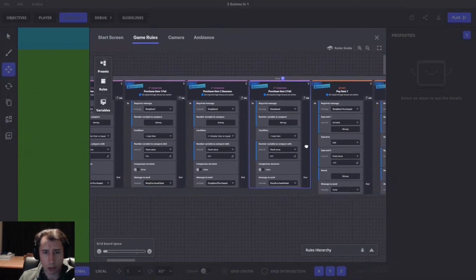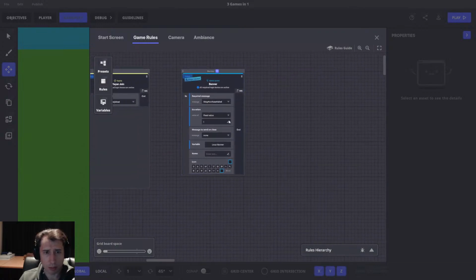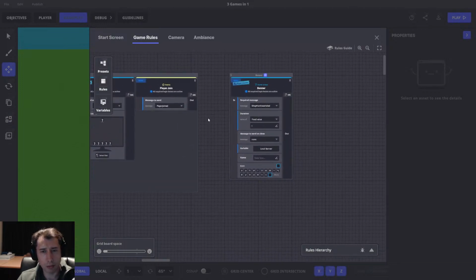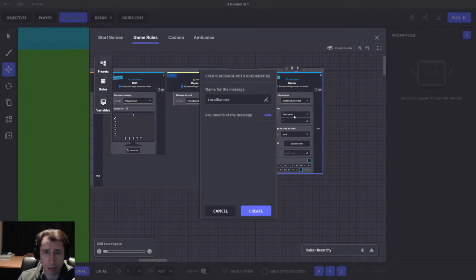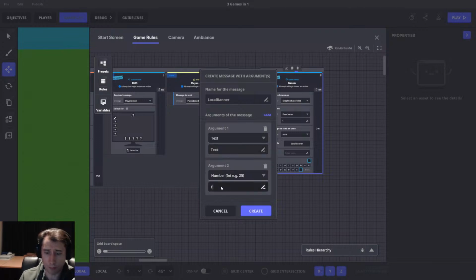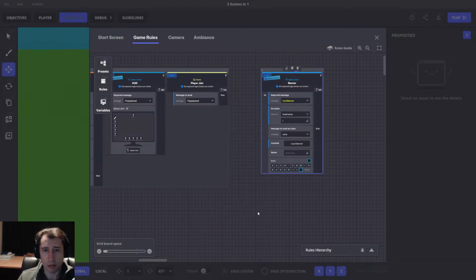When the shop purchase fails, we send a message here, shop purchase failed. What we can do as well is we can have this as a local banner, and we're going to make that a message argument, and we're going to have text, so we can have our text. And we're also going to add a number for time, or we can have seconds, and click create. So now the duration is going to be whatever's in the message argument, and that's how long the banner is going to be displayed on the screen.